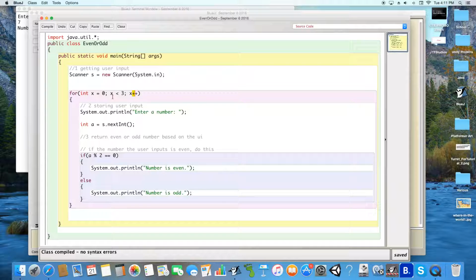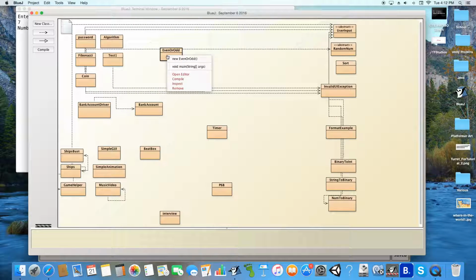It checks right here, is 1 less than 3? Yes, it's going to run the code a second time. Then it increments by 1. So now x has the value of 2. It checks right here, is 2 less than 3? Yes, so it runs the code a third time. And then it will go back here, it'll increment by 1. x now has the value of 3. Is 3 less than 3? No, it's not. So the loop will stop right there, giving us a total of 3 times the loop running through, which is perfectly what we wanted because we want it to output 3 times.